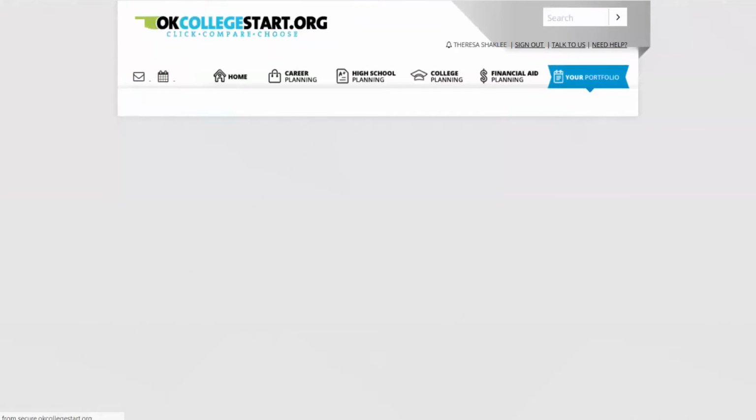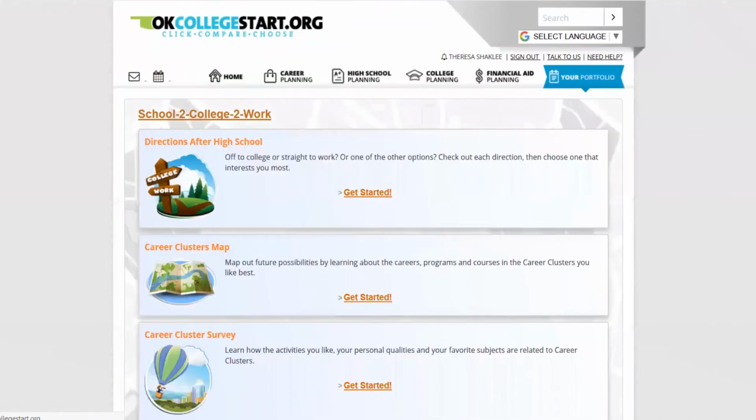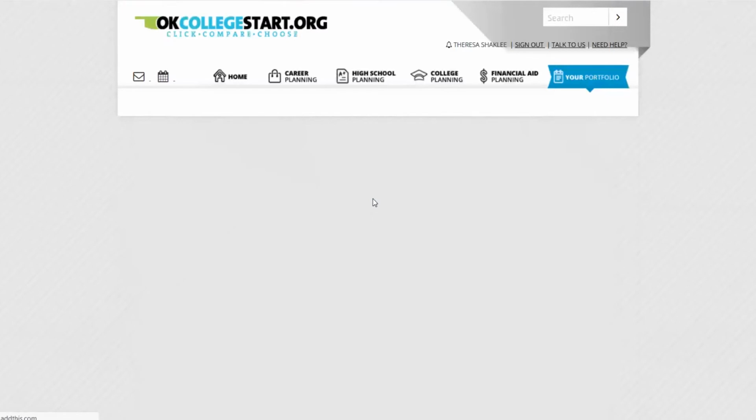The School to College to Work feature is designed specifically for middle school students. For those in 6th, 7th, and 8th grade, this feature is displayed on the homepage. For high school students, it's found on the Your Portfolio tab. In School to College to Work, students can learn more about their choices after high school, explore career clusters, and complete the Career Cluster Survey.